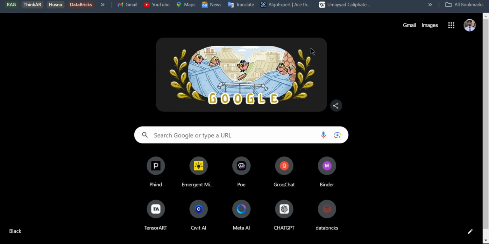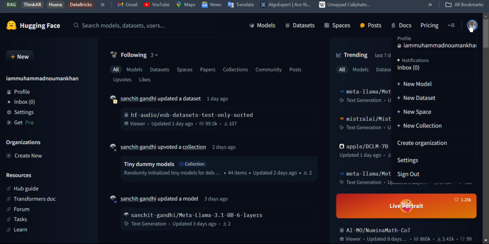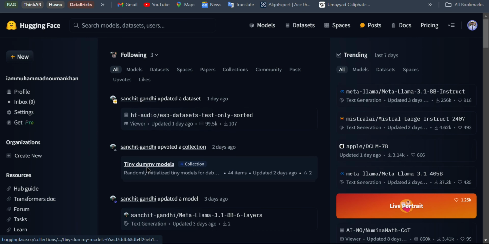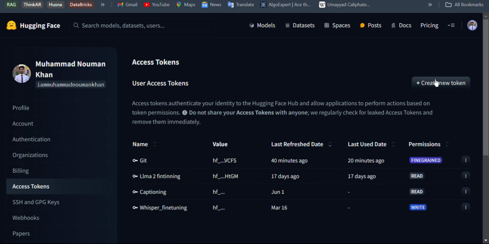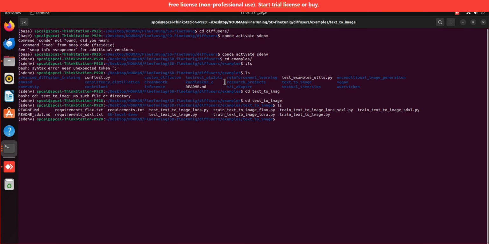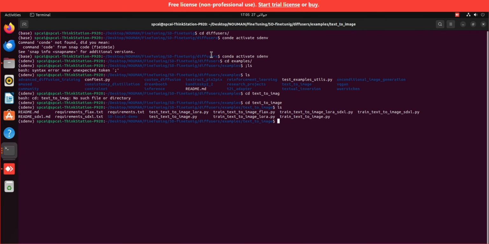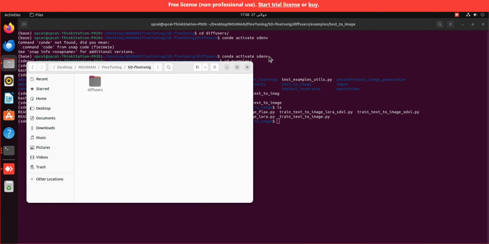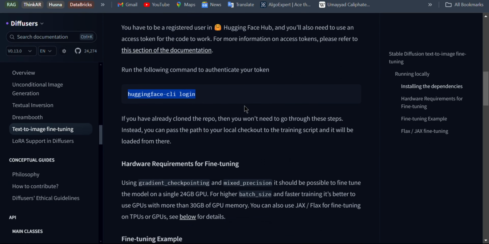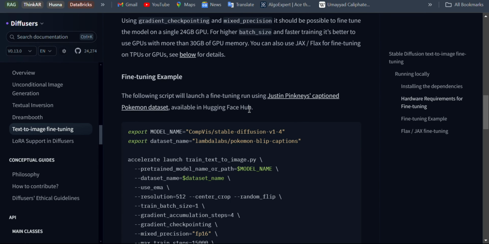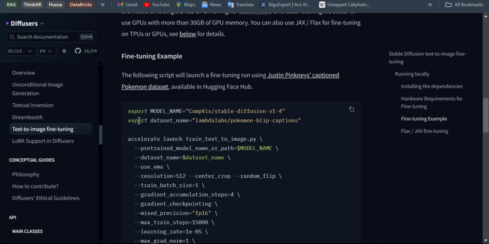Hugging Face token. For that, you have to go to your settings, inside access tokens, and create your access token if you don't have one. After creating it, you just paste it there. After doing this, now we are ready for fine tuning.